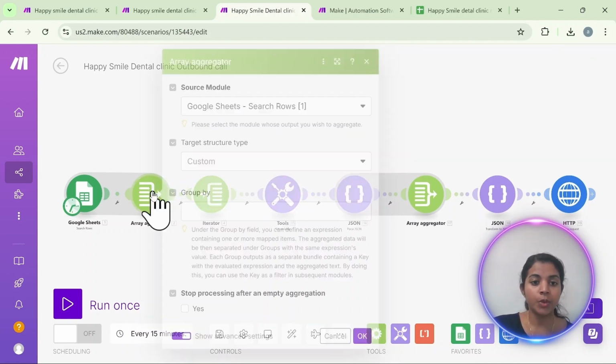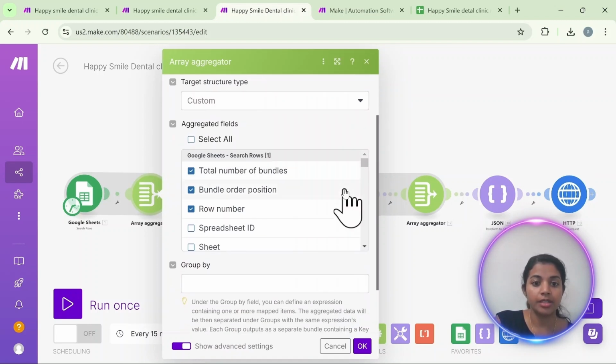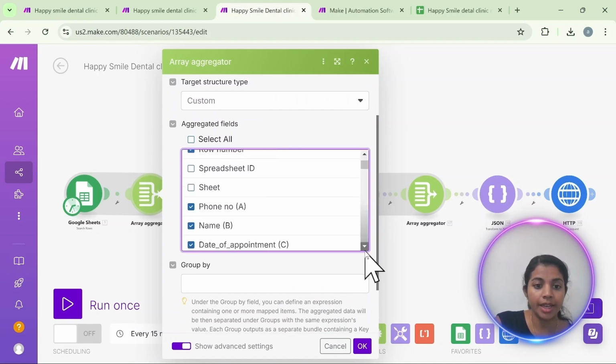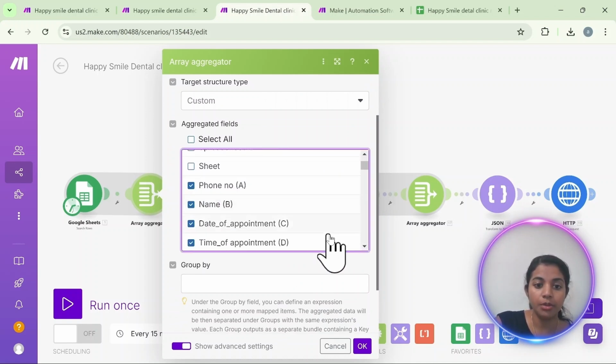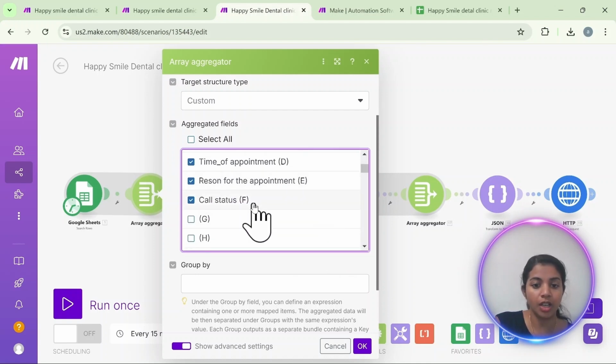Inside the Array Aggregator, we have to specify which columns are to be aggregated. That is the total number of bundles, bundle order position, row number, and select the headers like phone number, name, date of appointment, time of appointment, reason for the appointment, and call status.